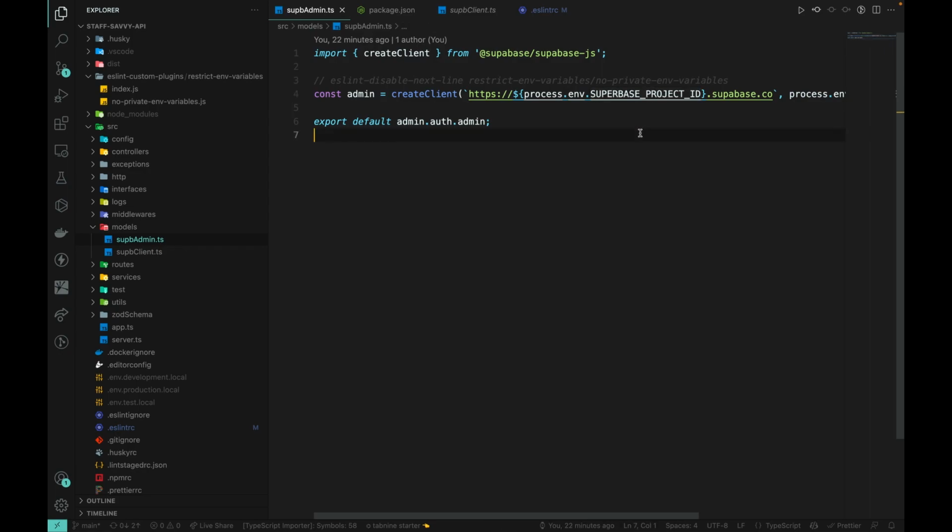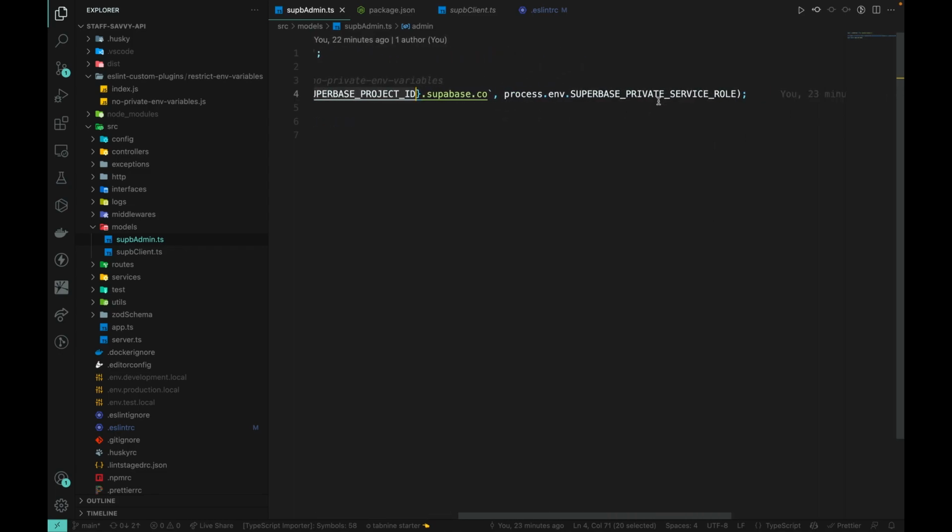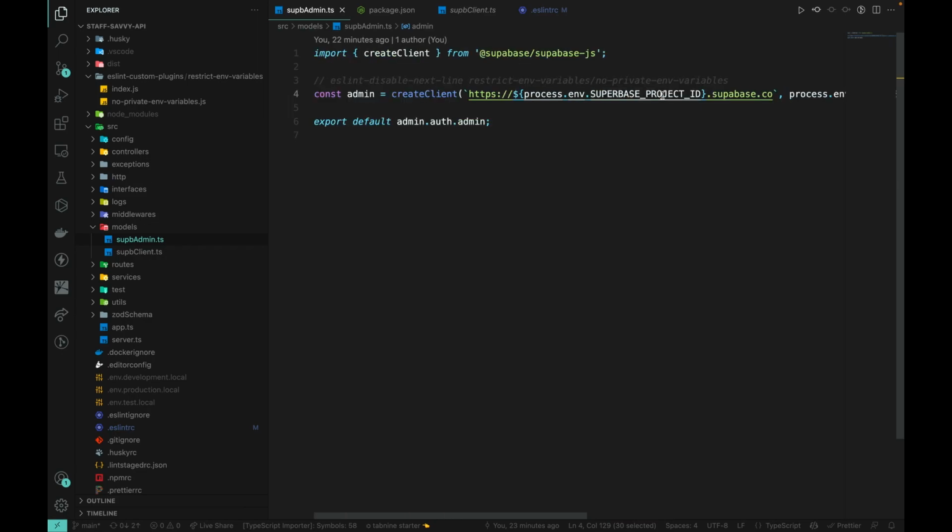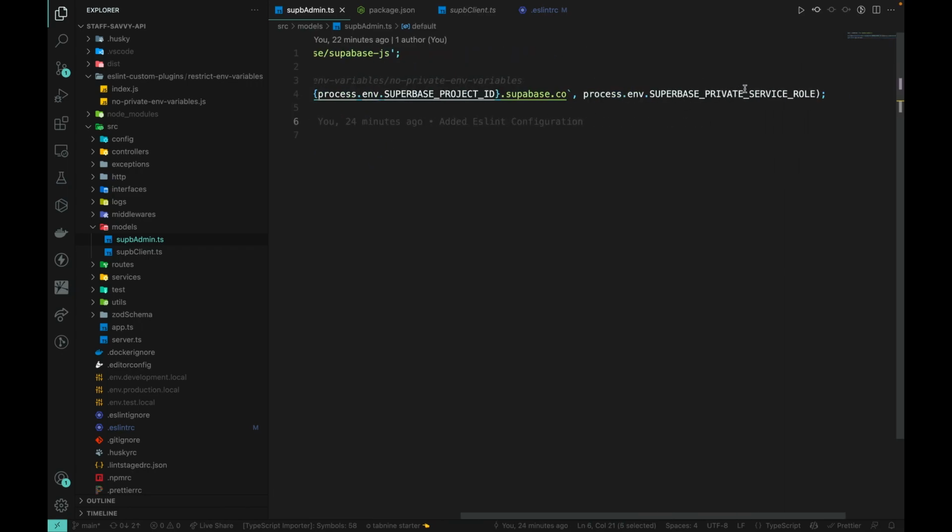However, here I want to restrict this particular thing called the Supabase private service role. I don't want to let other developers reuse this variable, because it could expose it. What I have done is I've created an admin client, and now this admin client can be used anywhere. This particular variable will just be used here, and I don't want to reuse it anywhere else.